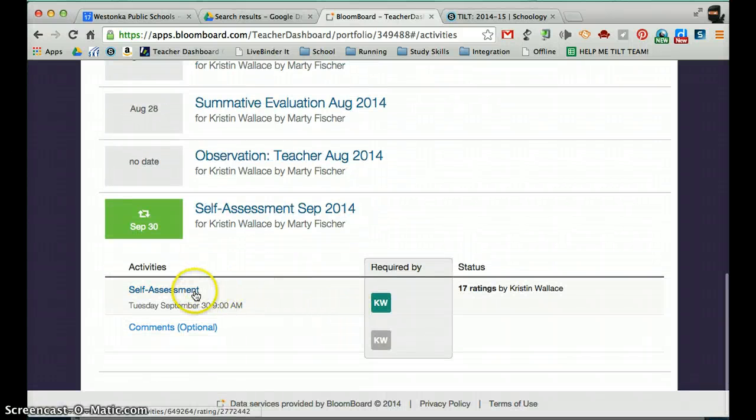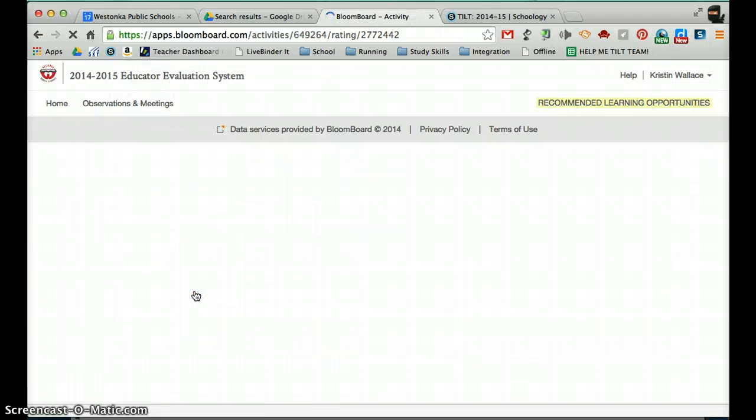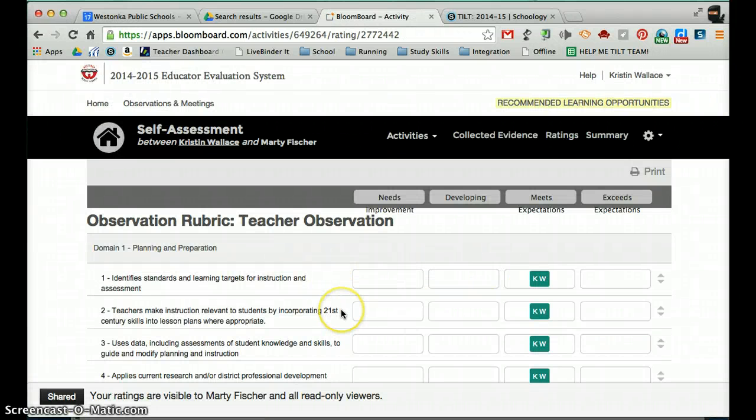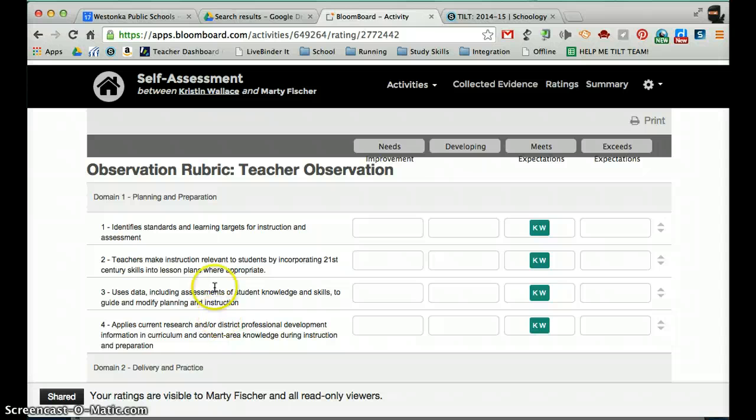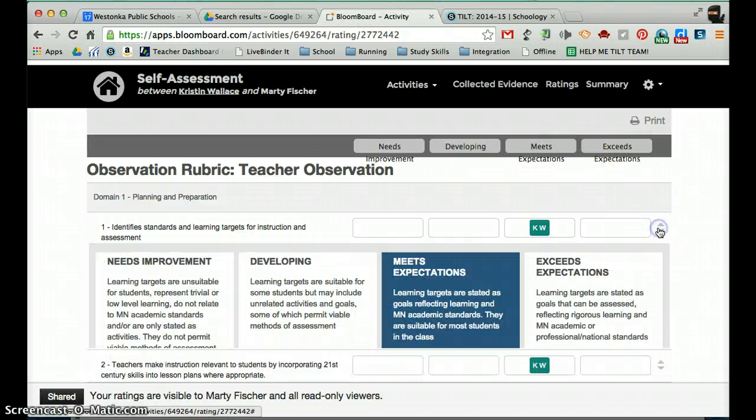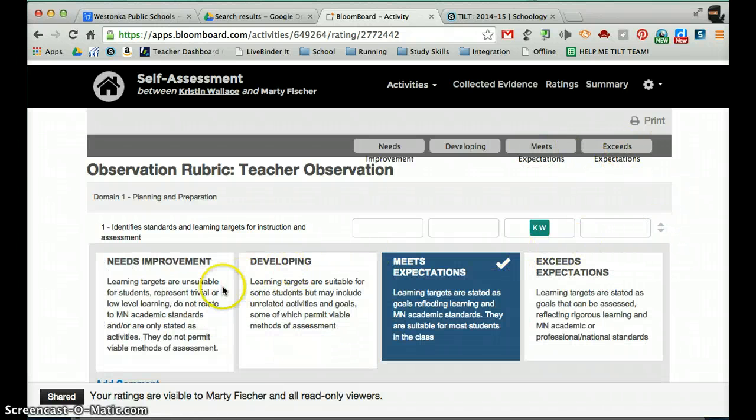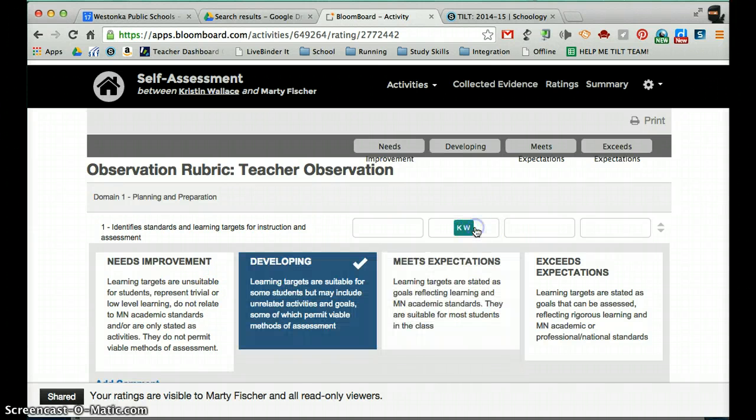And what it's going to ask you to do is to go through and rate yourself in each of the 17 areas. So you can see that there's the 17 descriptors and the 4 domains, and there's a short description right here, and you can decide if you're needs improvement, developing, meets expectations, or exceeds expectations. And if you're not sure, you can read a longer description of each one of these and then decide, well, maybe I'm really developing in this area.